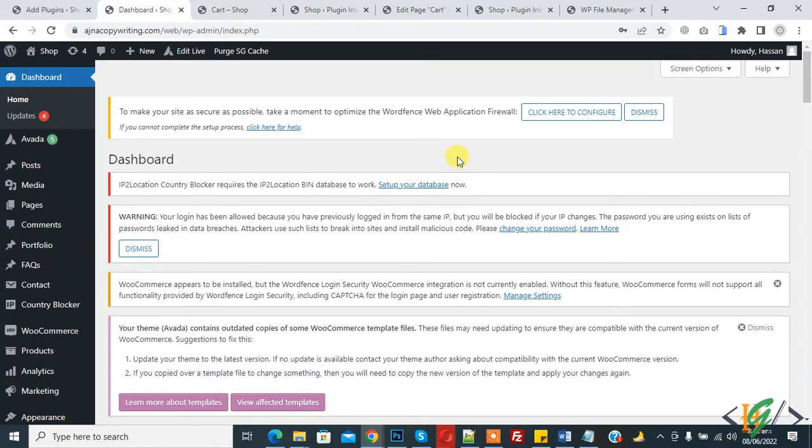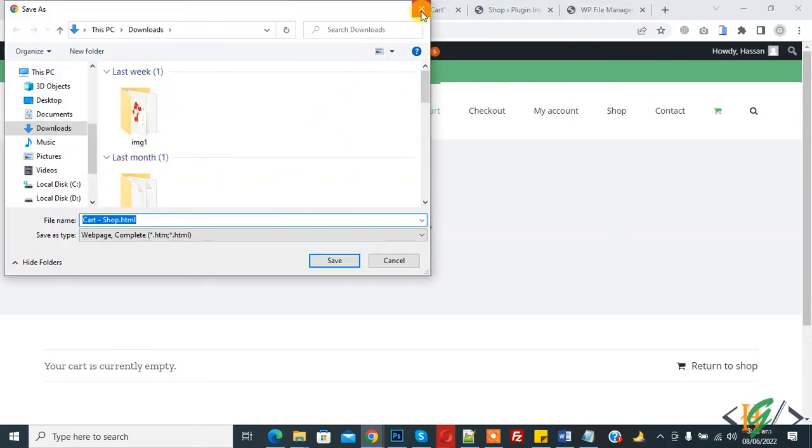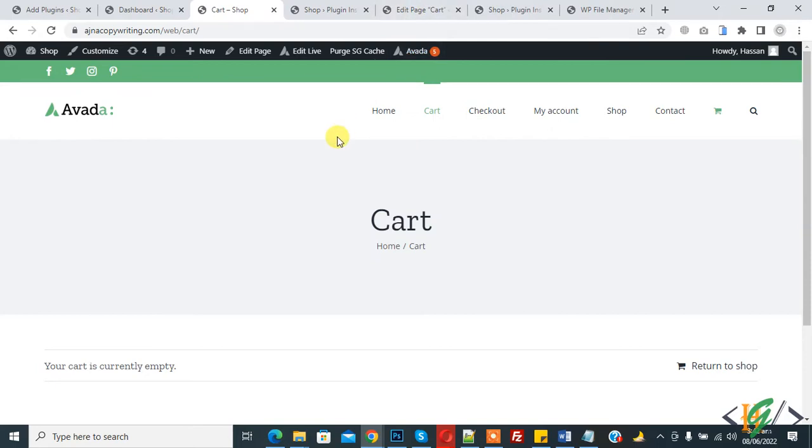Now back to our work. So we are in the WordPress dashboard. Go to Pages. Refresh the page. And now use a key combination like Control S. So the shortcut key is working in WordPress right now. So we are going to disable it.